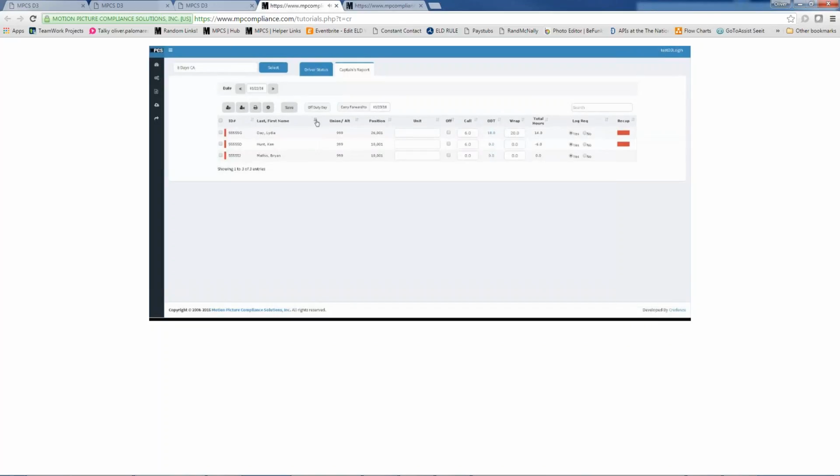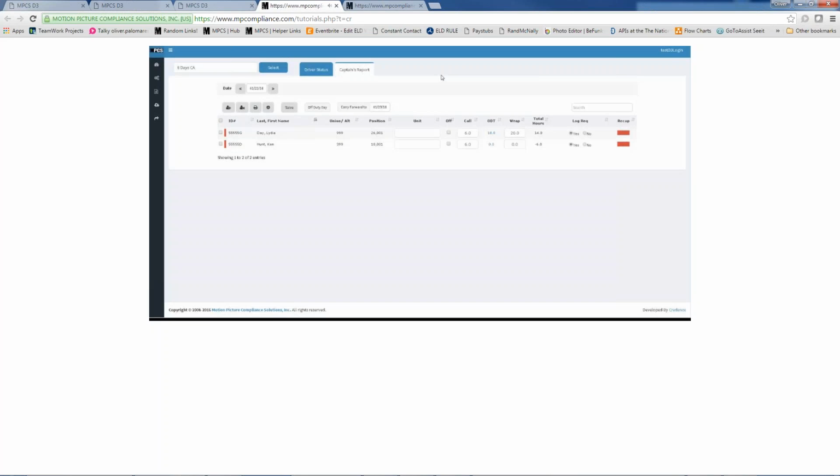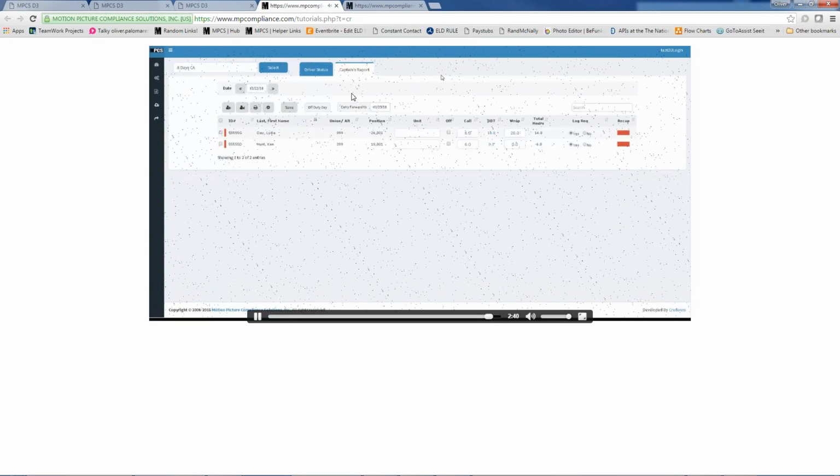You can also sort your drivers on your captain's report by clicking any of the arrows on the headings. To remove a driver from the captain's report, select the checkbox next to the name and click the Delete Driver icon. You can't delete a driver that has a call and wrap time. This concludes the tutorial on the captain's report page.